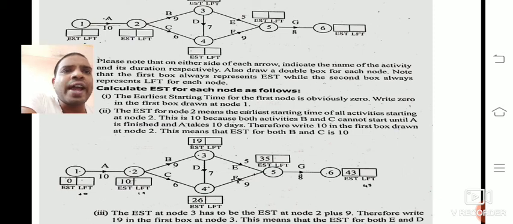Now similarly for node 5. At node 3, 19 is there, and the duration for E activity is 5. 19 plus 5 gives 24. From 4 to 5, 26 is there, and F activity is 9. 26 plus 9 gives 35. Which one gives the maximum? That is 4 to 5, so the EST at node 5 is 35. Now for G activity, it is 8. 35 plus 8, EST is 43.